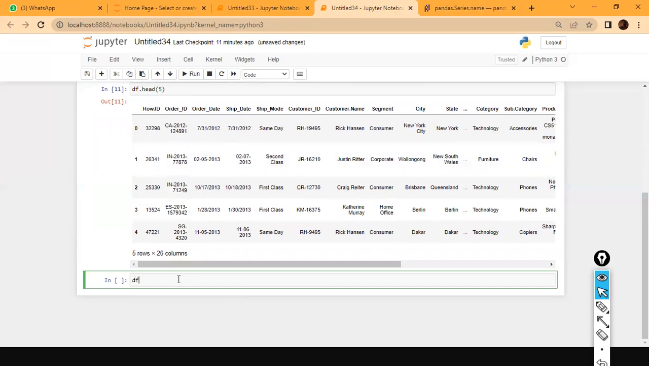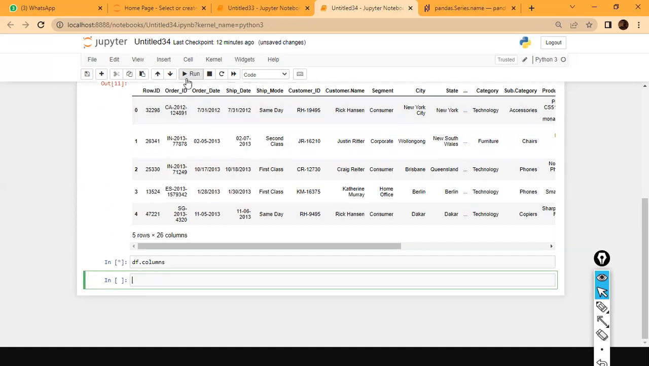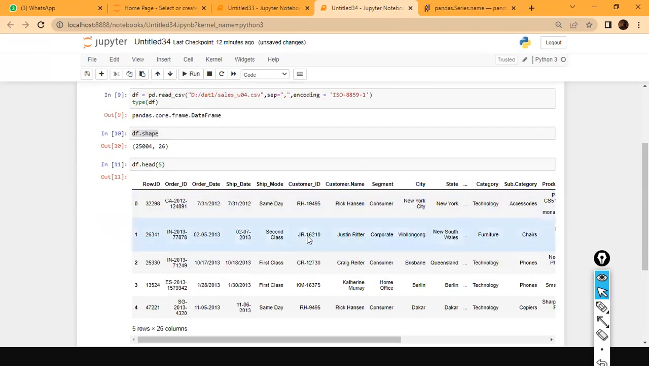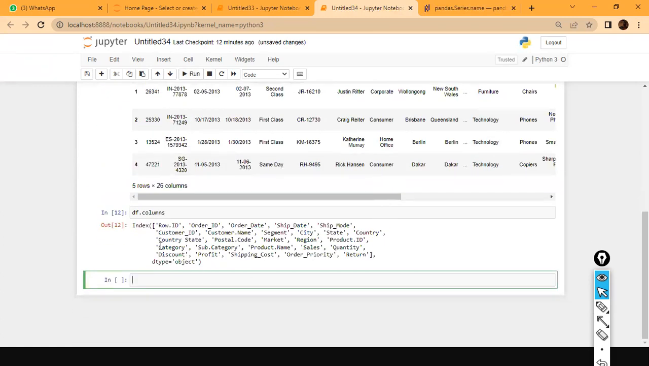Let me do one thing here. We are able to view the top 5 records, and we have something called sizes and shapes. Everything is available, using which we can find out the number of values in a column. For example, if you want to view only the columns, df.columns, and if you hit run, I don't want to see the data. I just want to see only the columns.